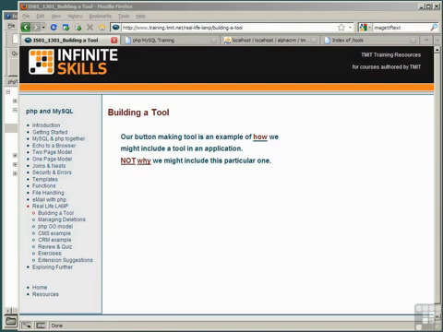Creating this button making tool also shows us how we can embed a client-side script like JavaScript into our PHP code. The downside of using something like JavaScript is that the user's browser has to be enabled for Java, something we don't need to worry about with server-side scripting.